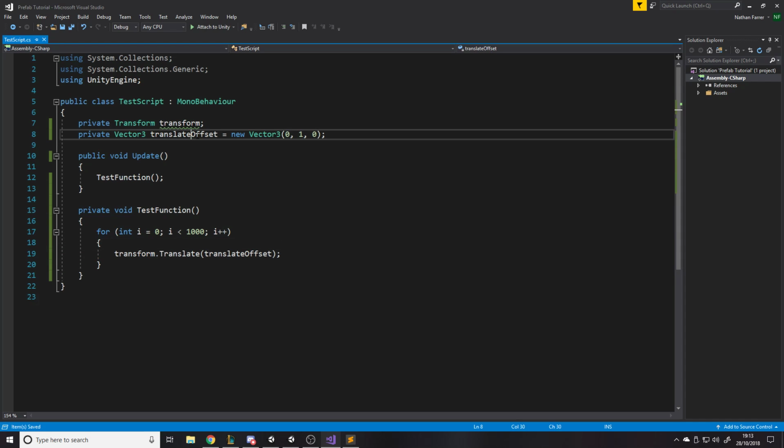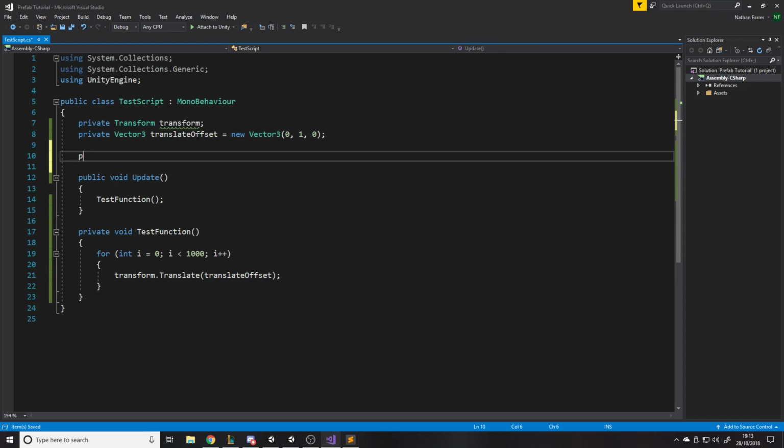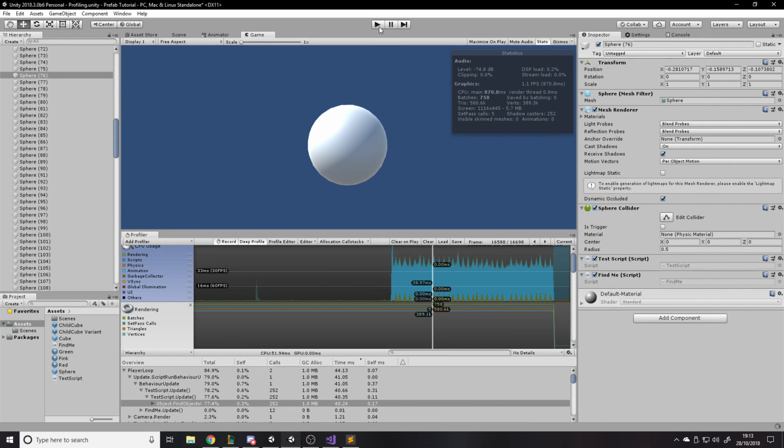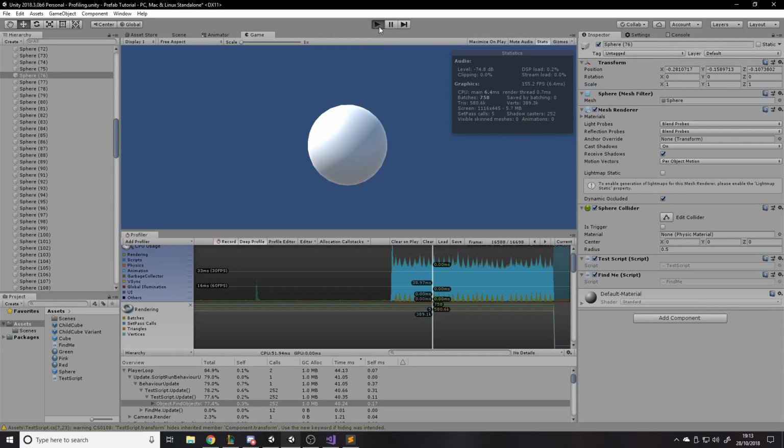So you could just say private void start, transform is equal to GetComponent Transform, right? And as I said, you can just reference the transform anyway, but this on one frame isn't going to be too bad because it's just getting it off itself. So now we're going to be doing the exact same thing, but we're only doing it once. Well, we'll see the frame rate difference between 2 FPS.